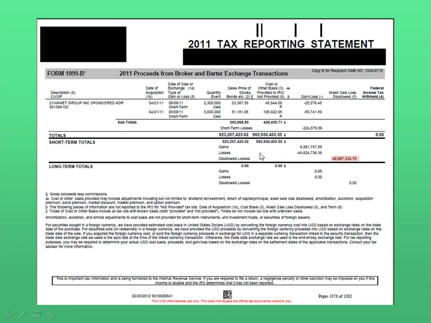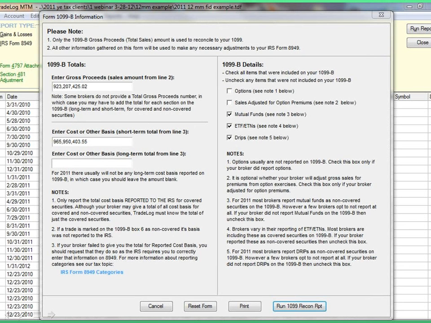But here at the total page, we have short-term totals, gains of $6 million. I'll just be ballparking the numbers here. Losses of $49 million, disallowed losses of $46 million. Okay, we're going to come back to that in just a second. I'm just trying to give you an idea. He obviously did not have $46 million worth of disallowed losses, but yet that's what they're reporting both to the taxpayer and to the IRS. Okay, so let's talk about how we use Tradelog.